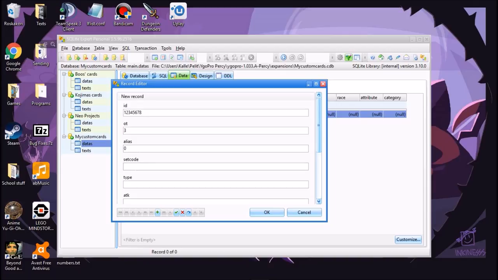Set code is the archetype code for the card, like Genex, Clifford, Shadow, anything like that. This can be anything you want, really, but usually it would be best to look up what different archetypes have different set codes so that you're not putting a Clifford set code in here and then you're special summoning Cliffords from the deck. No, we don't want that. So if you don't have any set code, you don't have any archetype made, just put this as 0.